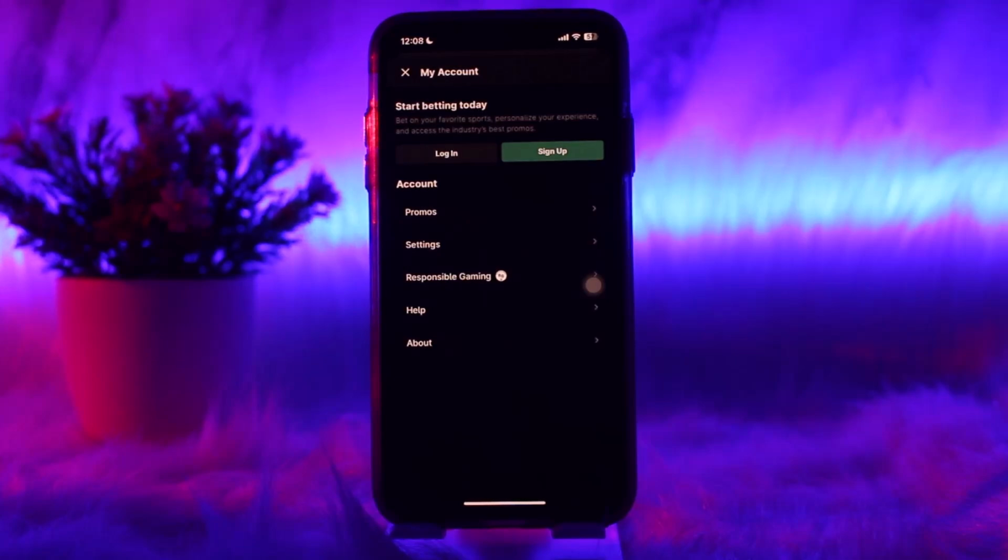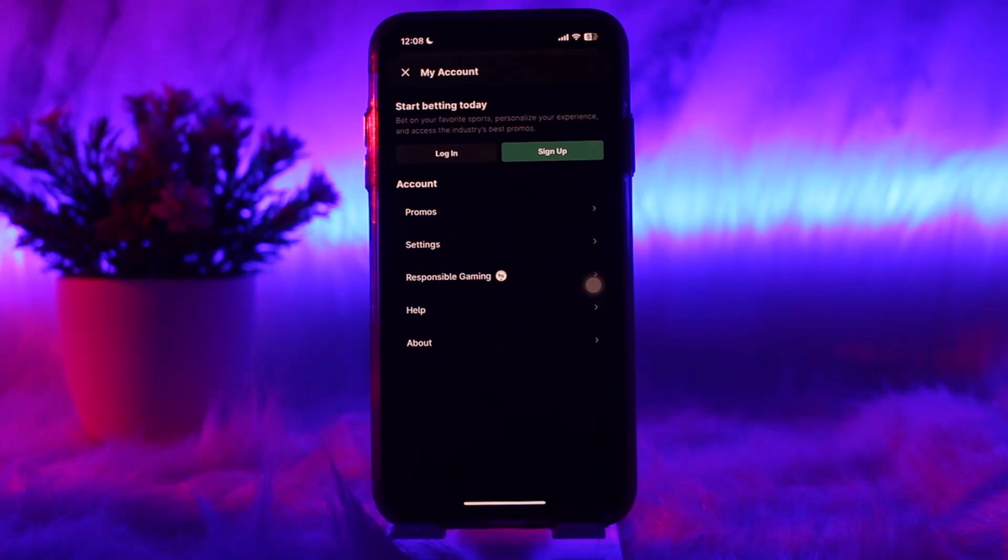Number three is to identify the information to update. ESPN Bet allows you to update specific details including name, email address, phone number, address or payment information. And number four is to edit your personal information. Click on the field you want to update, enter the new information accurately and then save changes.